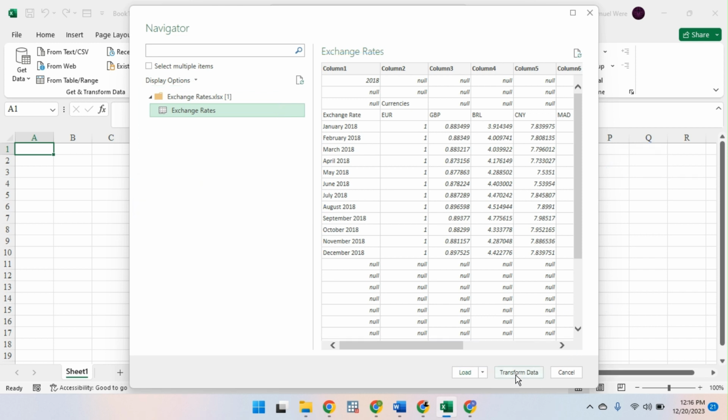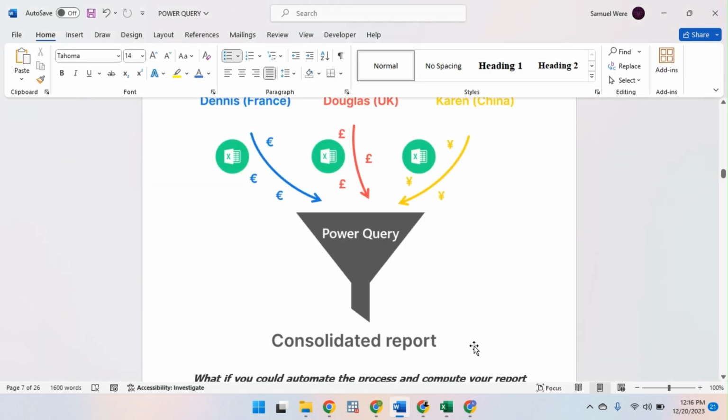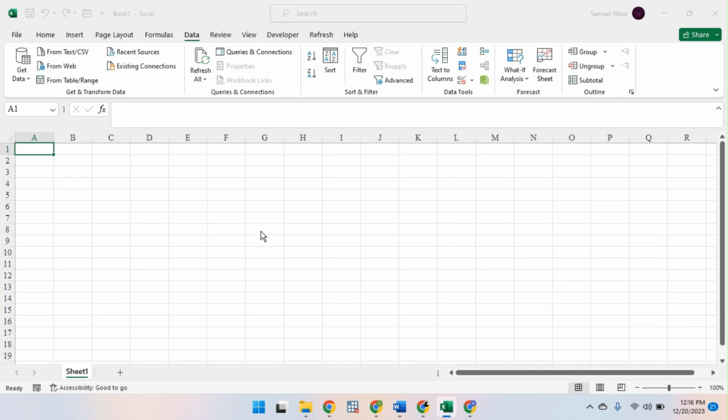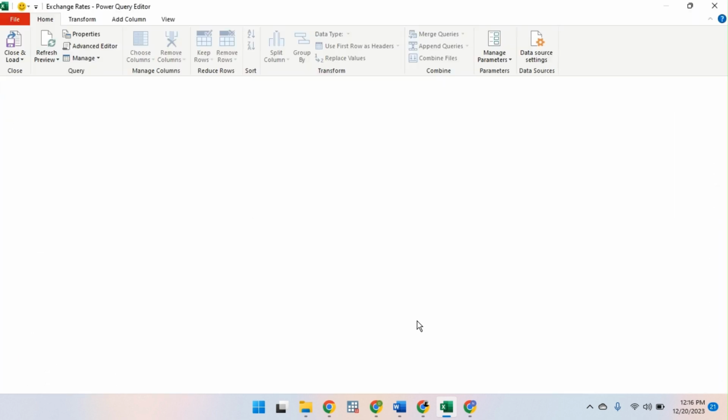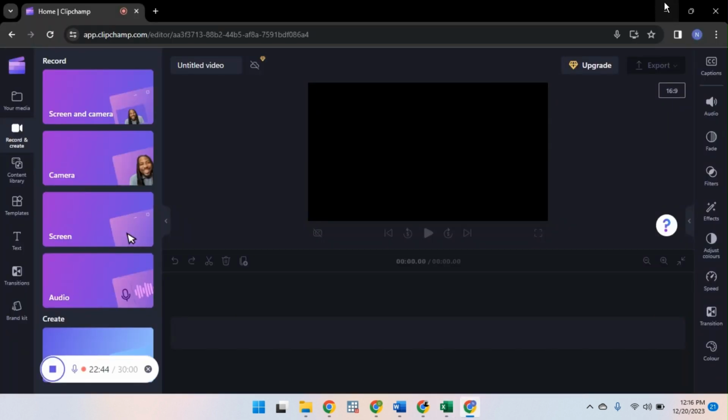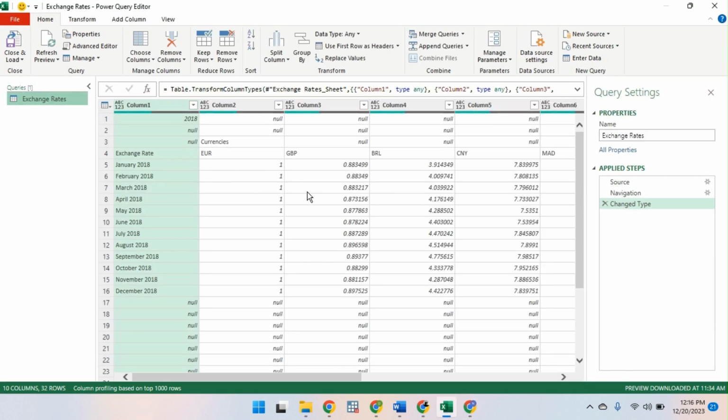So I can click here where we can load or transform. I'll go with Transform. Once you click Transform, the data will appear here. The first step is I want to remove these top three rows. You can see we have these functionalities here, and we have the query settings on the other side, and the queries at this point.